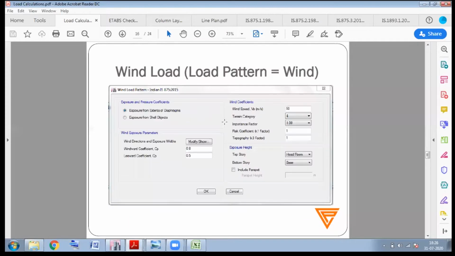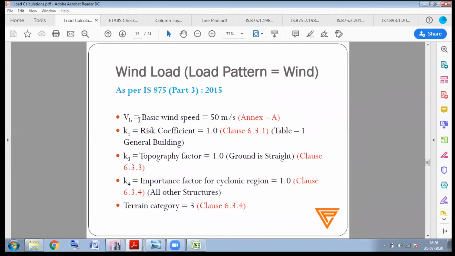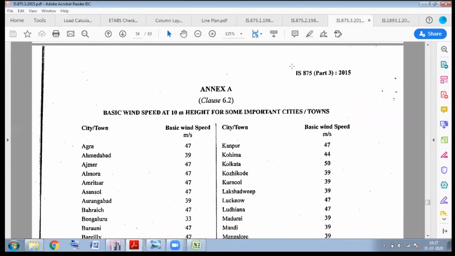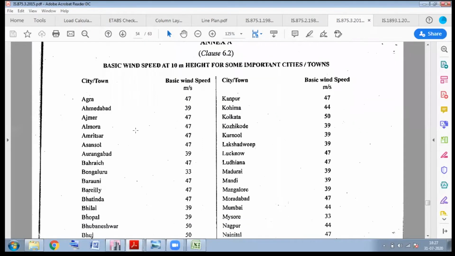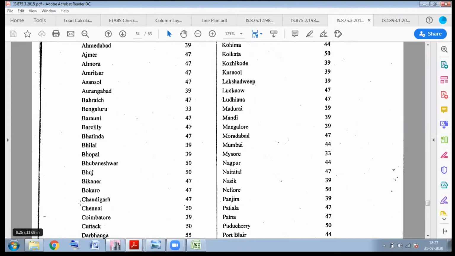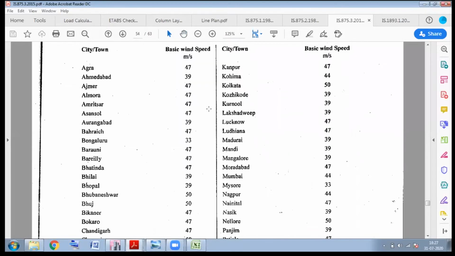First, the system asks for the basic wind speed, that is wind speed Vb. So we want to find the value of the basic wind speed. I already said that our building is located in Chennai, Tamil Nadu. For Chennai, we go to the code book IS 875 Part 3 2015, Annexure A, where there is a list of cities for which they already calculated the basic wind speed. Our city Chennai uses 50 meters per second. If you are located in Lucknow, we use 47 meters per second.